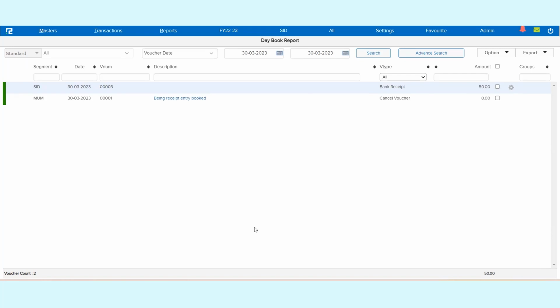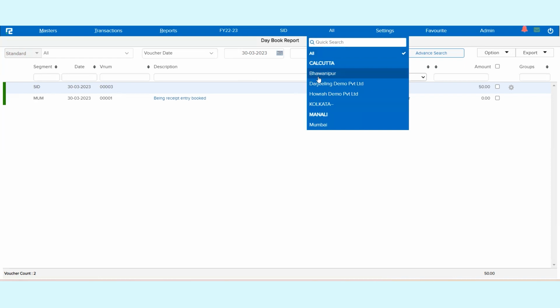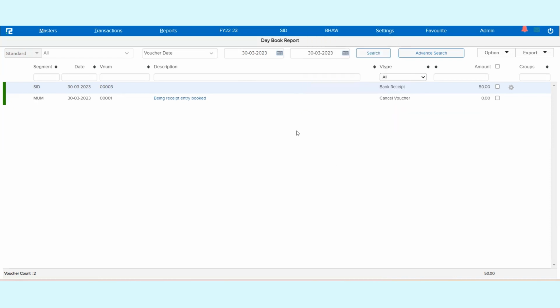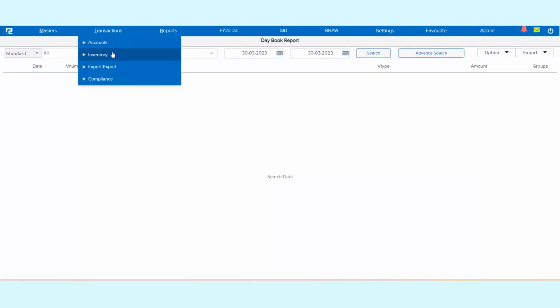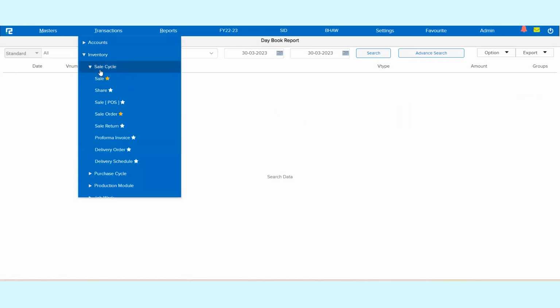Any more query related to the audit trail of accounting transactions? Okay, great. So now I'll quickly move on to the inventory transactions so that we can view what all audit trails are getting recorded for those transactions as well. So I'll quickly change the segment to, say, suppose Bhavanipur. Now this time I am logged in via the username as admin. Previously I was with the other user. So I'll go to transactions, inventory, sales item, and save.